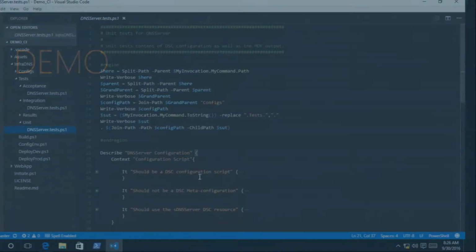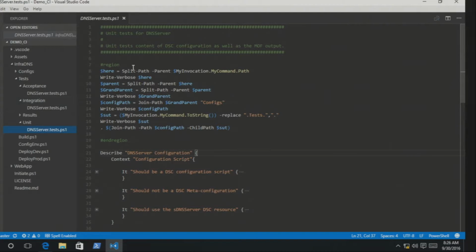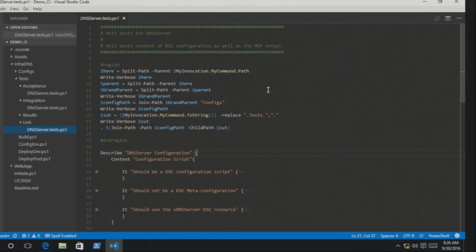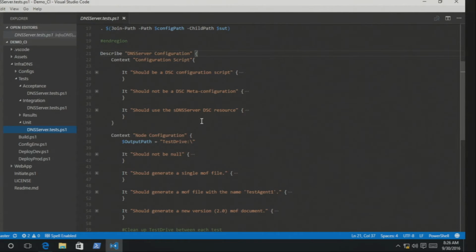So in the demo, I'll dive in here real quickly. The test that I started to show before, Pester. This is typical syntax for Pester. It gives you a way of grouping your tests. I'll jump down here to the unit tests.